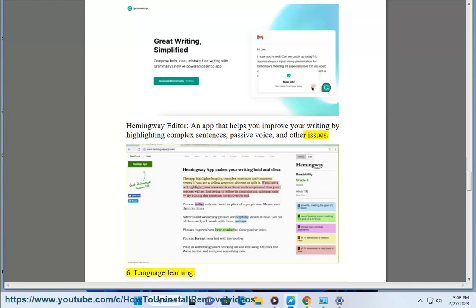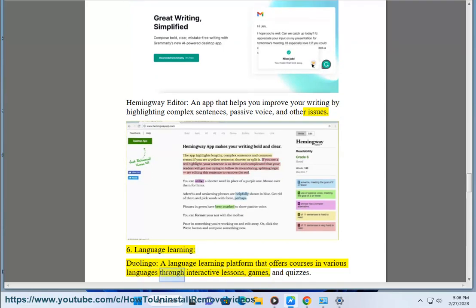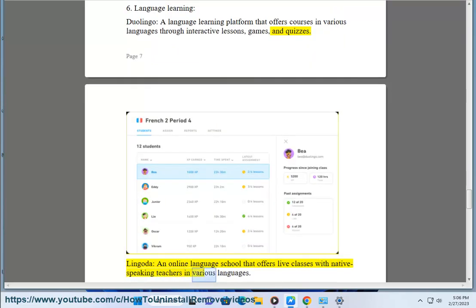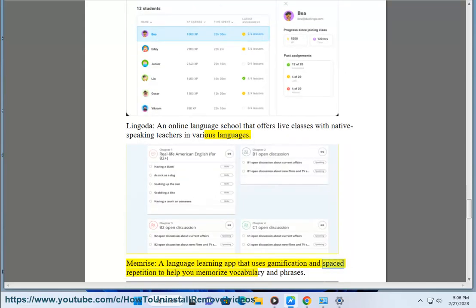6. Language Learning. Duolingo, a language learning platform that offers courses in various languages through interactive lessons, games, and quizzes. Lingo, an online language school that offers live classes with native-speaking teachers in various languages. Memrise, a language learning app that uses gamification and spaced repetition to help you memorize vocabulary and phrases.